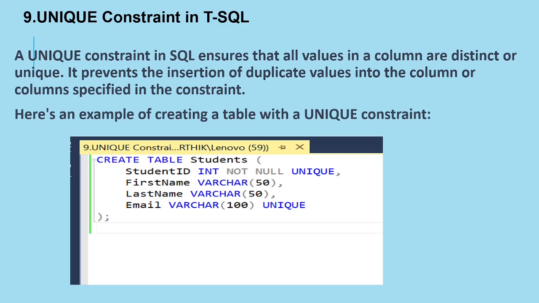So in this video we are going to discuss the unique key constraint in T-SQL. A unique key constraint in SQL ensures that all values in a column are distinct or unique. It prevents the insertion of duplicate values into the column specified in the constraint. Here is an example of creating a table with a unique key constraint.